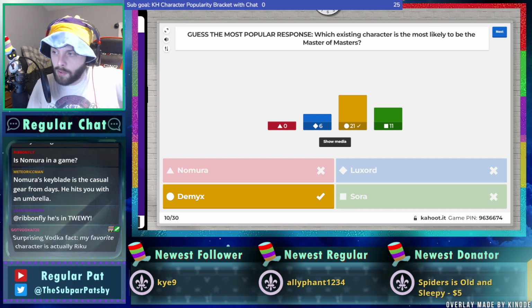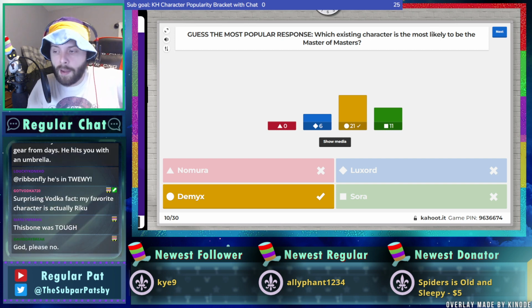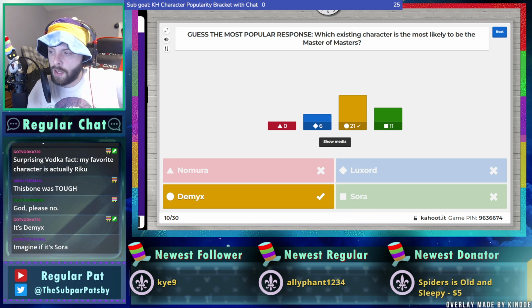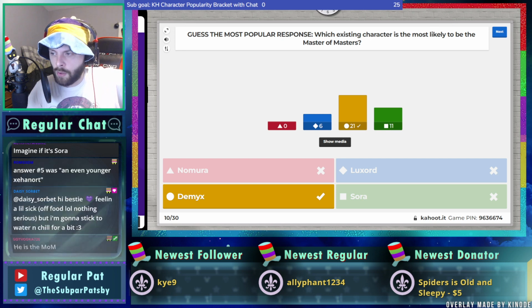We know Larxene and Marluxia's origins. We have a little bit of something with Luxord as the driver in Quadratum. They've given us nothing for Demyx, so you really can't blame people for making that connection, especially when their mannerisms are pretty similar, which would be kind of roundabout to think that, you know, Demyx and Xigbar debut in Days 2, and they have pretty lackadaisical, sort of laid-back personalities.